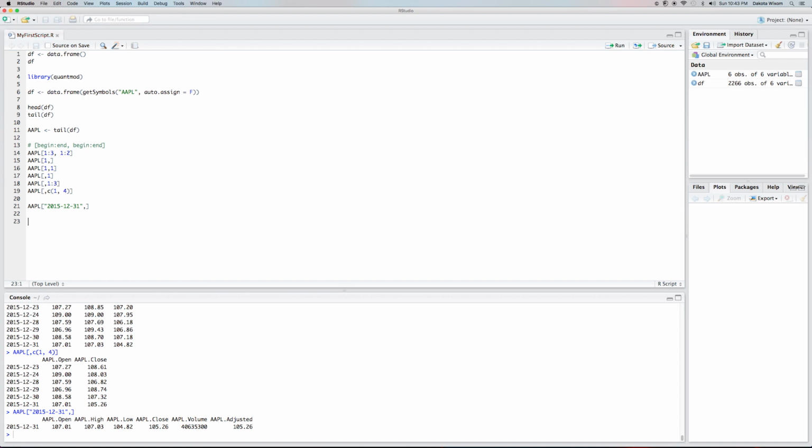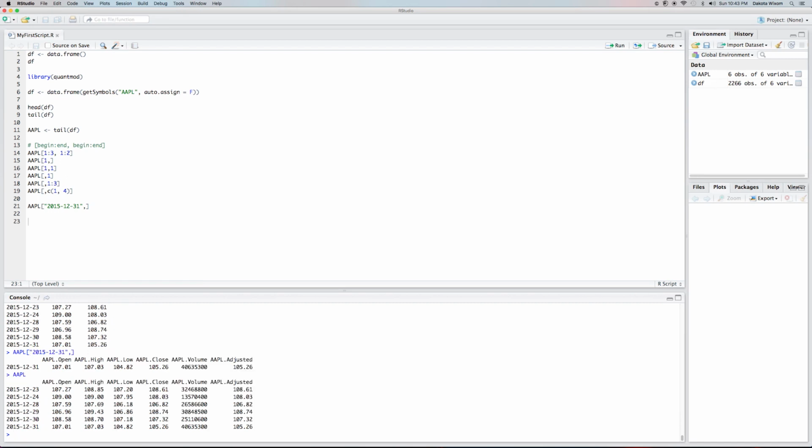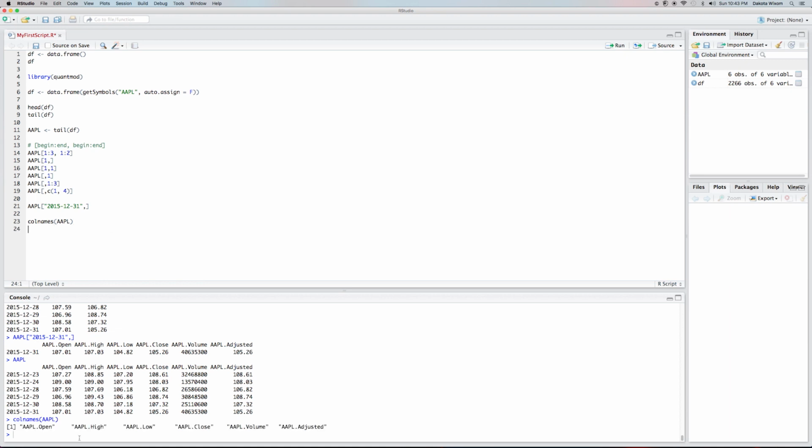Well, we could do that, but first let's rename the columns because it's annoying to type aapl.open, aapl.close, right? I named it Apple. I know what the object is, so I don't really need this prefix for each of the column names. Or maybe you just want to name it something different for each of the columns. So I'll show you how to do that. First, let's type colnames of AAPL. And you can see those are the column names.